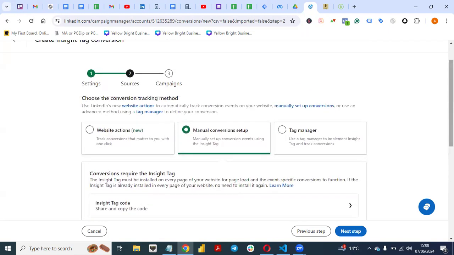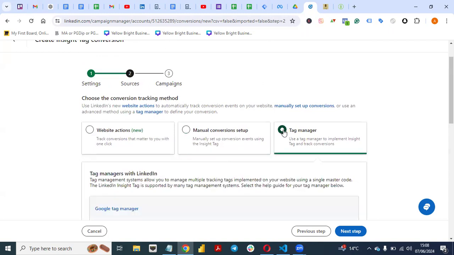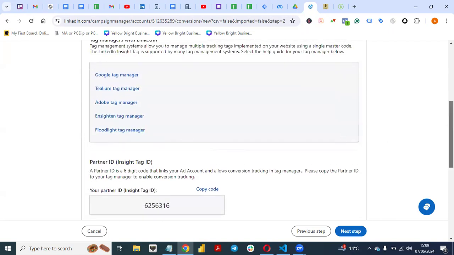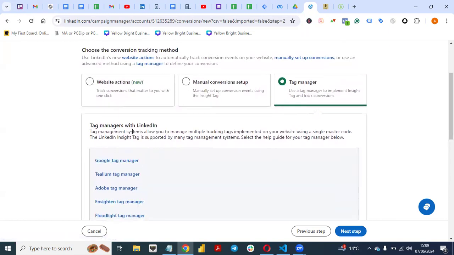So let's try using tag. Let's say we want to set up conversion tracking on LinkedIn ads using tag. A tag can be different things. Tag can be Google Tag Manager, can be Adobe Tag Manager, Floodlight Tag Manager. So if you come to tag, you see tag managers with LinkedIn. Tag management system allows you to manage multiple tracking tags implemented on your website using a single master code. The LinkedIn Insight tag is supported by many tag management systems. Select the help guide for your tag management below.